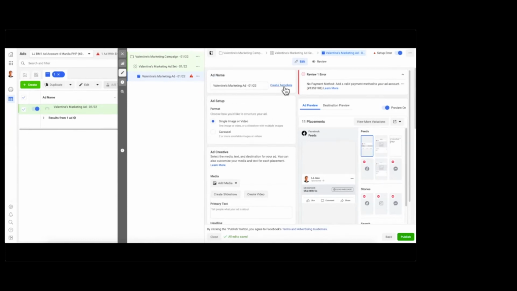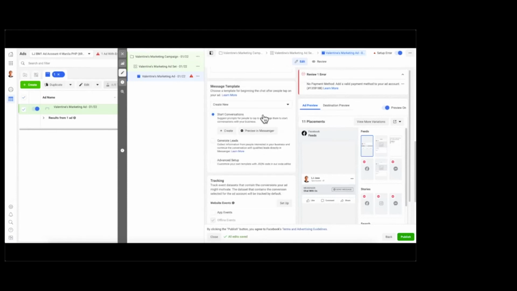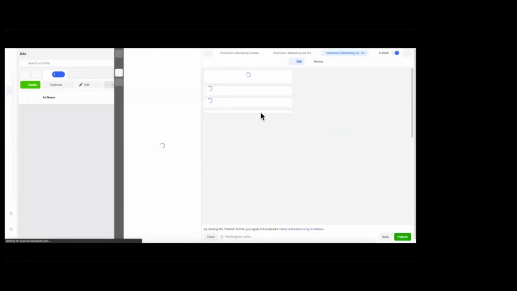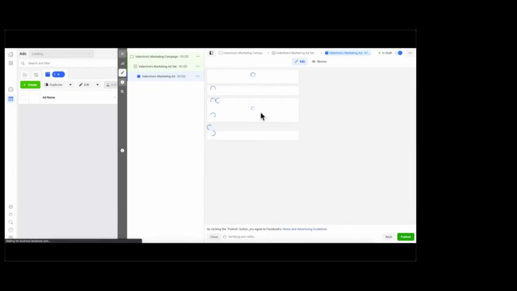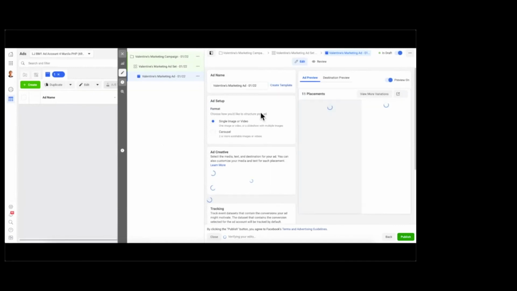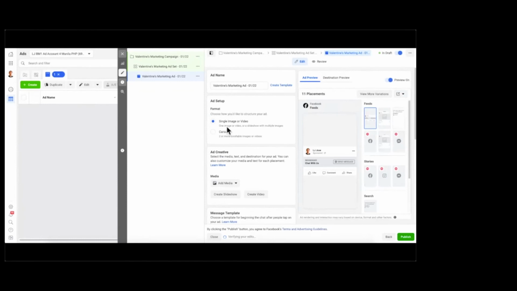There is supposed to be an option for selecting a previous post, but it's not showing up here. Let me refresh to see if it allows it. Normally we call that setting up an ad using an existing post. The one we set up before was the boosted post, and we're just going to use that post here if this works. But it's not showing that option, so there might be something happening here.